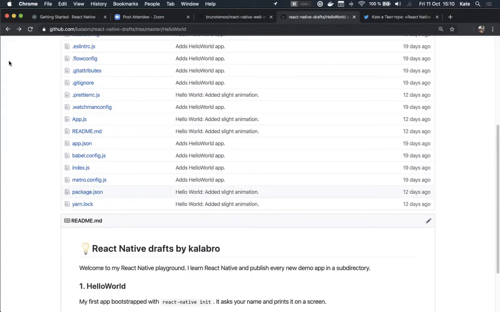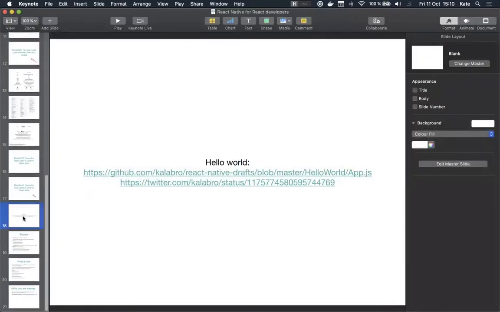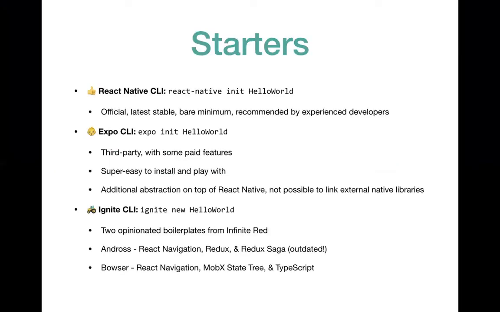Cool, let's move on. Next thing is how you can start. So this structure that I just demonstrated to you is built by React Native CLI. It's a one command tool, react-native init, and the name of your application. This one is recommended. It's official. It uses the latest stable release, so you can benefit from the latest version of React Native on your new project.